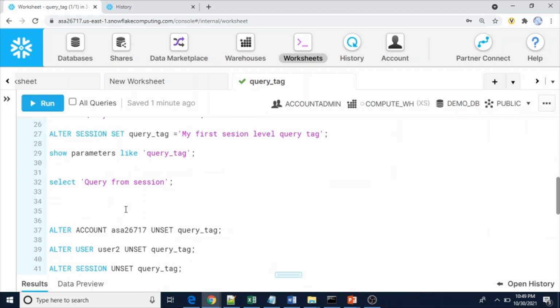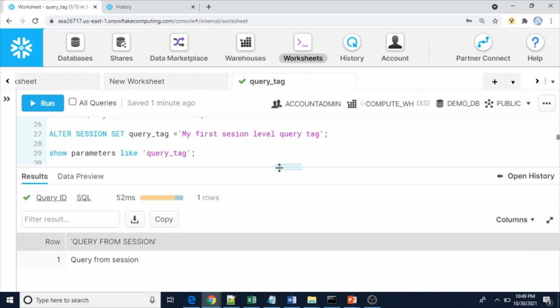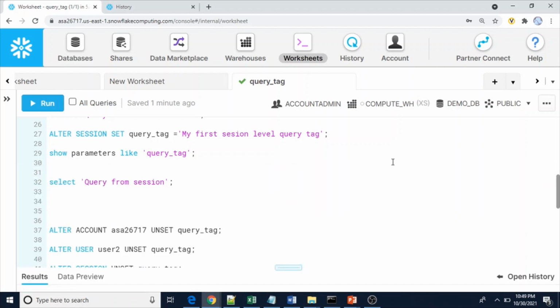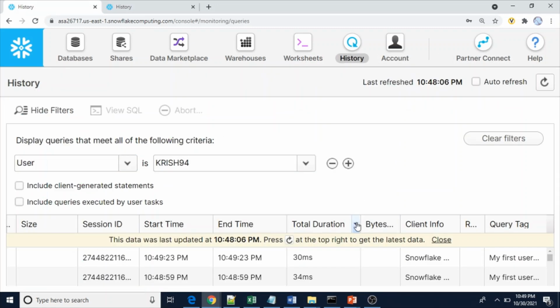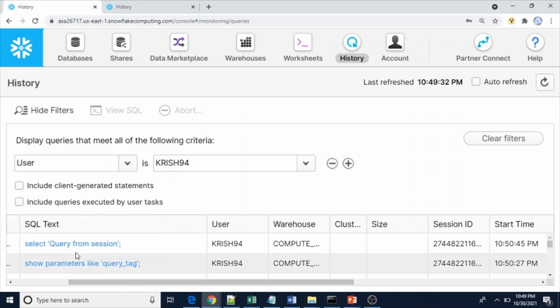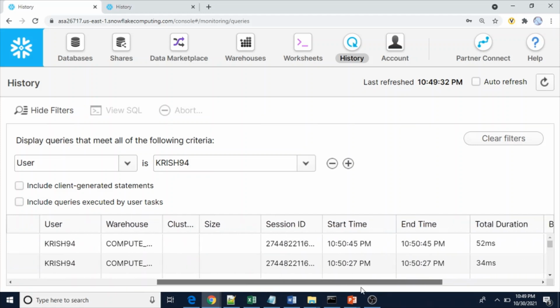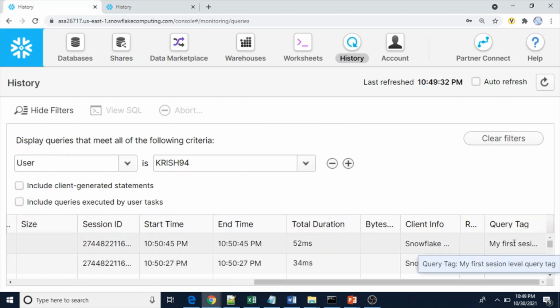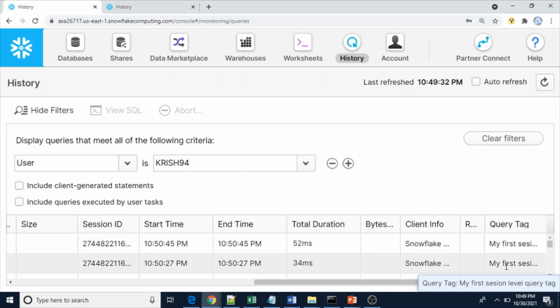If you execute another query, this is already one query, and I am also going to execute another select query. So in total we have executed two queries from this session using the session query tag. If you go to the history tab now, these are the two latest queries, the select query and show parameters like query tag. If you see this one, it has the session tag, and this one also has the session tag.